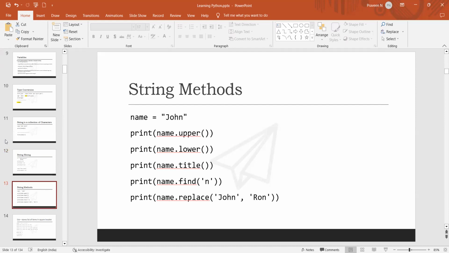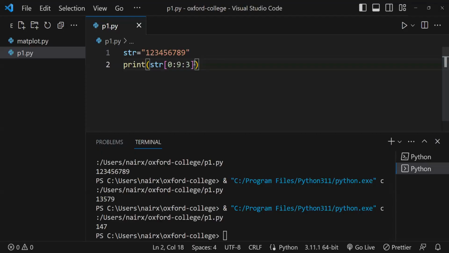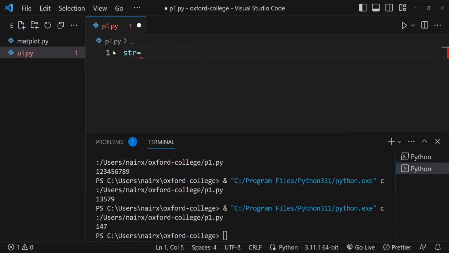So we will quickly see some of the string methods. Thank you for answering. Okay, so let's see some of the string methods here. Methods are inbuilt in Python. A lot of methods are inbuilt, which we can straight away use. We don't have to write a program for that.